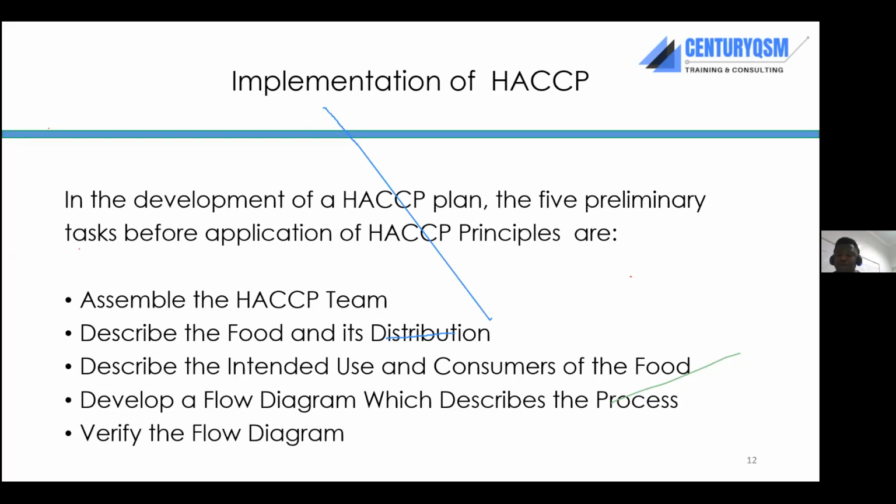We call them the 5 preliminary tasks. So if Abiodun is about to set up his own bakery, for example, Abiodun will firstly carry out these 5 things first. He will first of all get 5 or 6 people from different parts of his business to form the team.